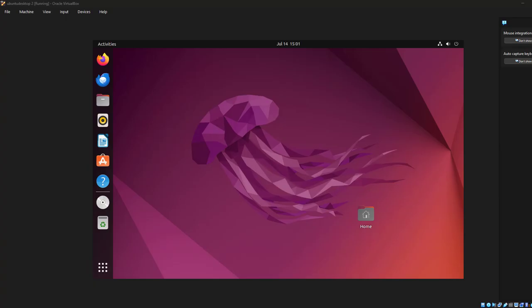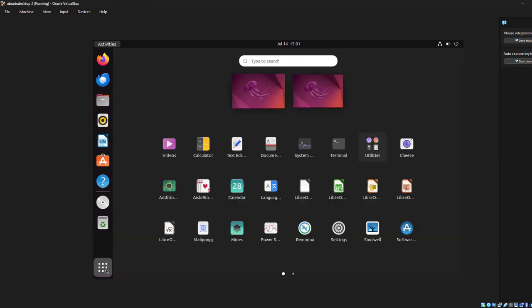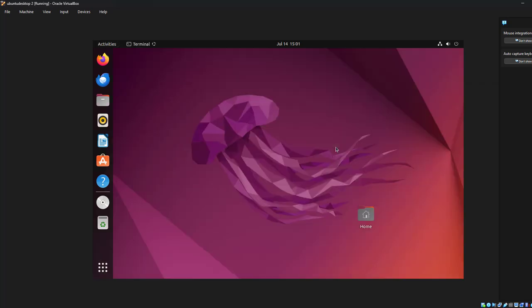How to make Ubuntu full screen in VirtualBox, step by step. Is your Ubuntu screen stuck in a small window on VirtualBox? Let's fix it. Open Terminal.